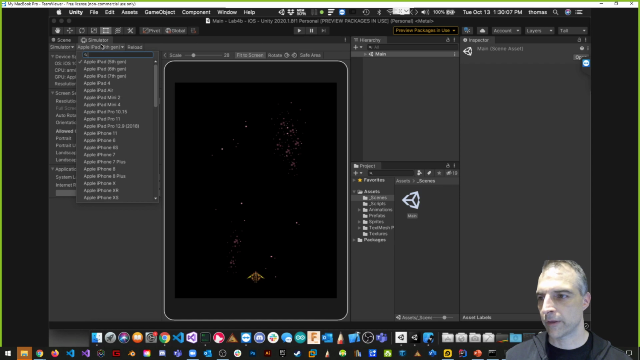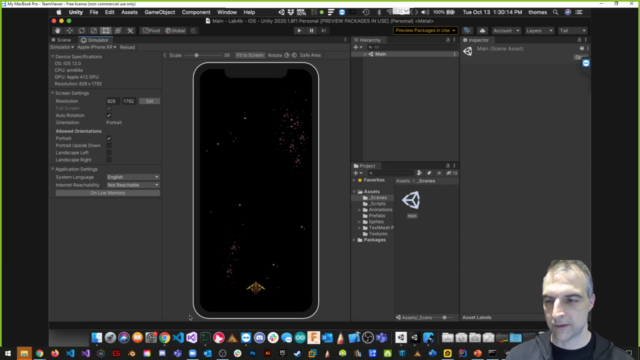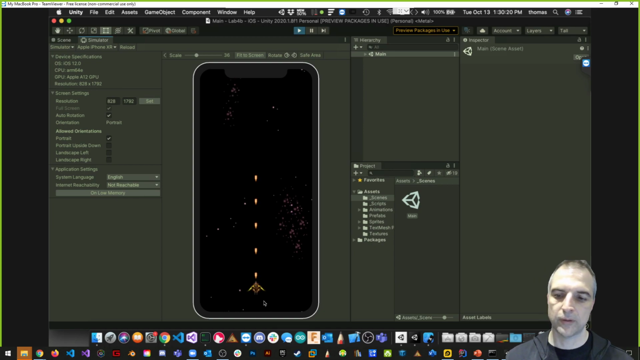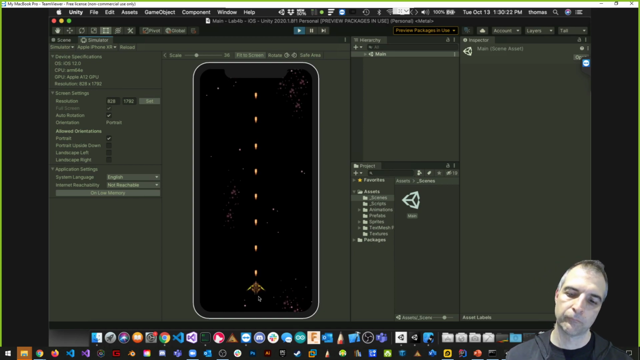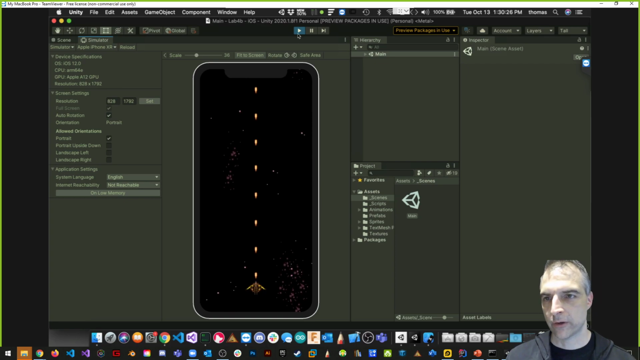And if I go with an iPhone, let's say XR, so iPhone XR, you can see that this is what it's going to look like. And if I run it, it'll run nicely just like it did, as an example, on my Windows machine. Notice something else.